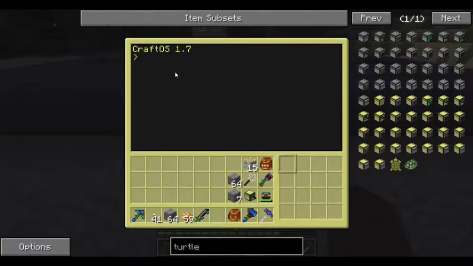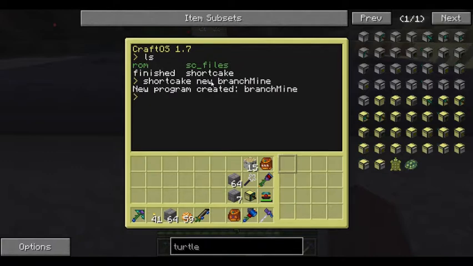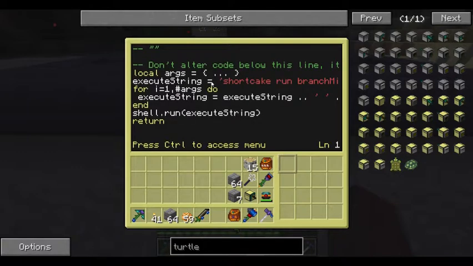First thing we need to do is create a program. So right now all we have is our finished program and the Shortcake program. So to do this, we're going to use the new function. So Shortcake, new, let's call it branch mine. Alright, edit, branch mine. Alright, so we have something blank.